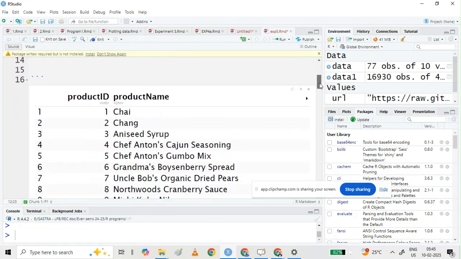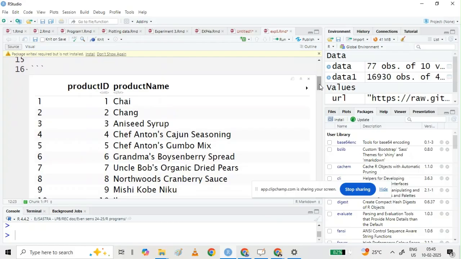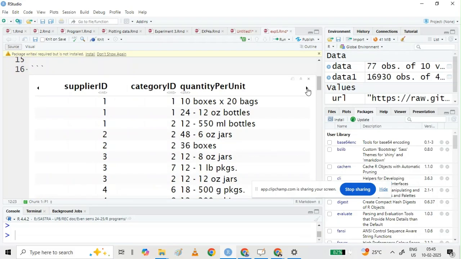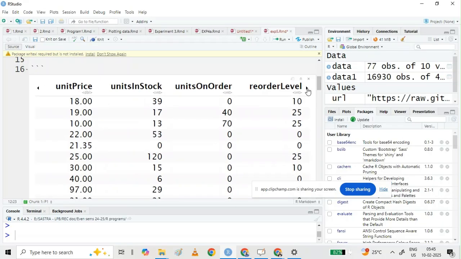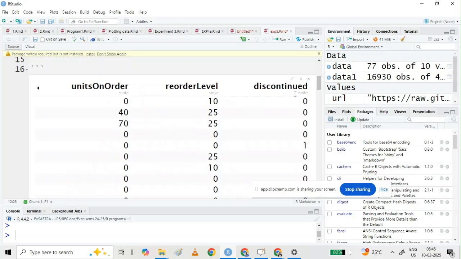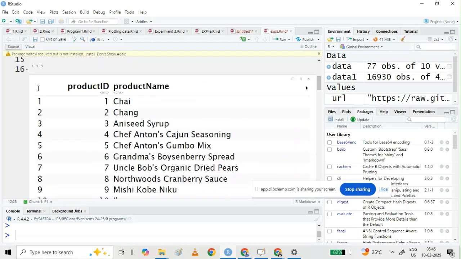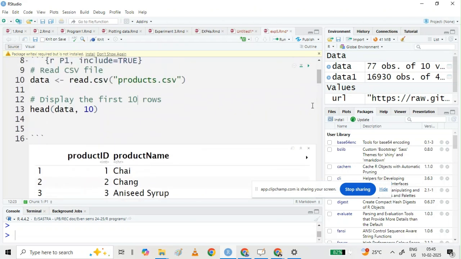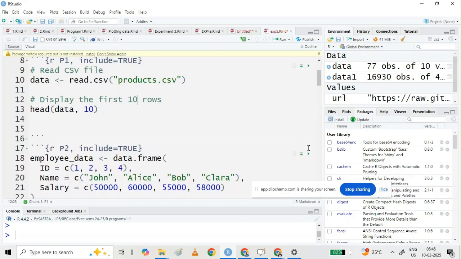So this is the data in the data file. It has a product ID, it has a product name. There are other columns also, a supplier ID, a category ID, the quantity per unit, the unit price, the units in stock, the units on order, and the reorder level. All these can be displayed in the RStudio window by using the read.csv command. This is the first example.